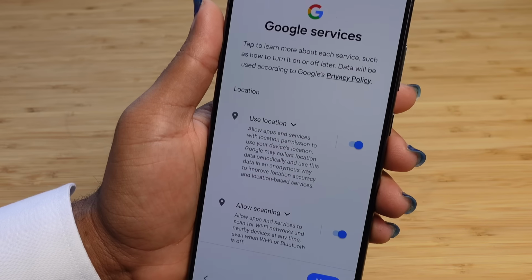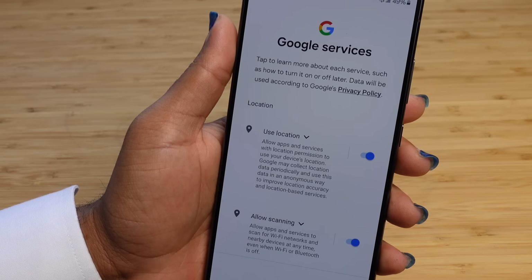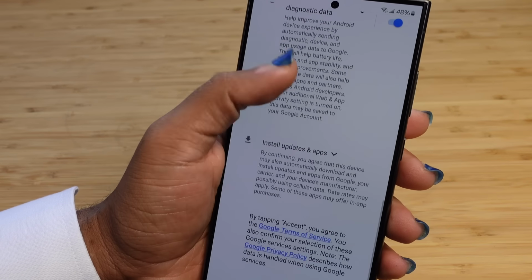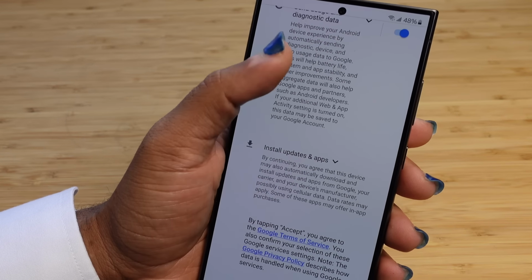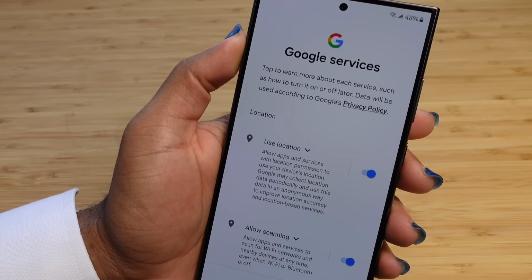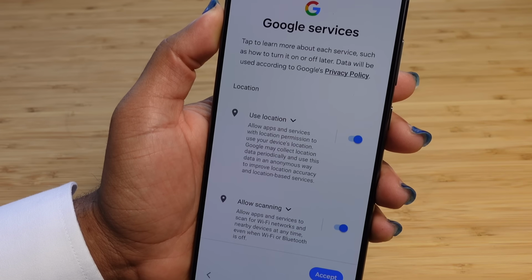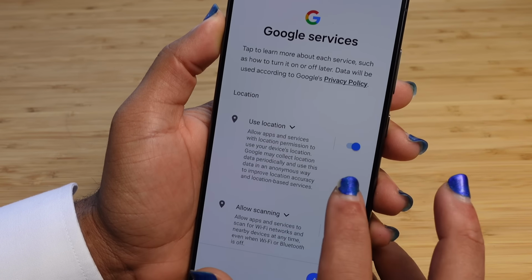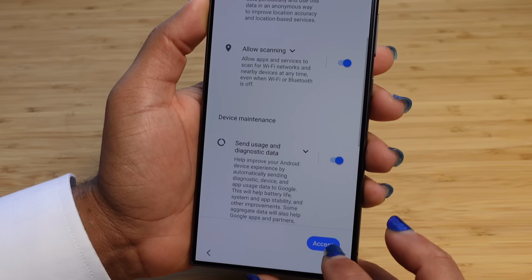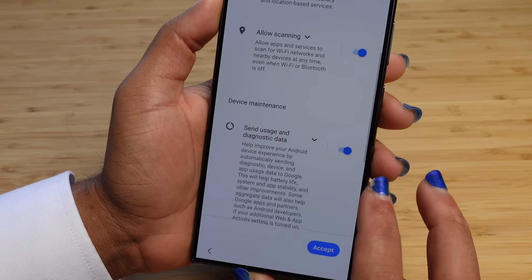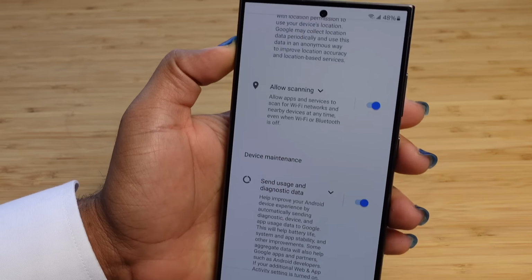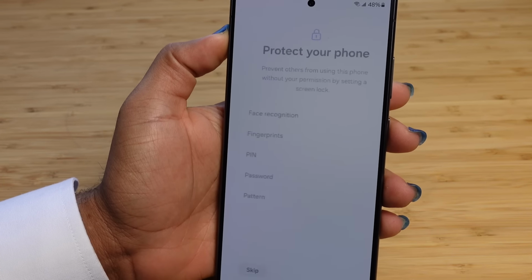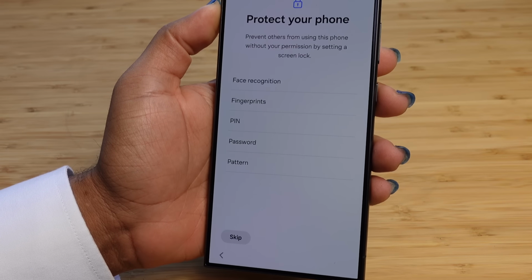Next up is turning on Google services. You can use location and allow scanning of Wi-Fi, send diagnostic data, and install apps and updates with Google services. You can select which ones you want to turn on and off by using this little switch right here. Then you can hit the accept button and move forward with setting up your Galaxy device for the very first time. So we'll hit the accept button there.